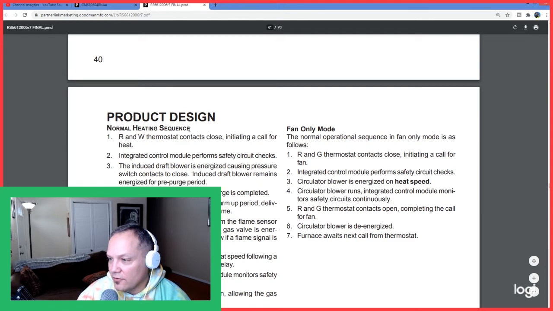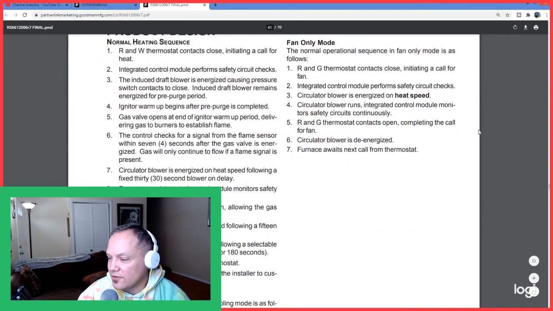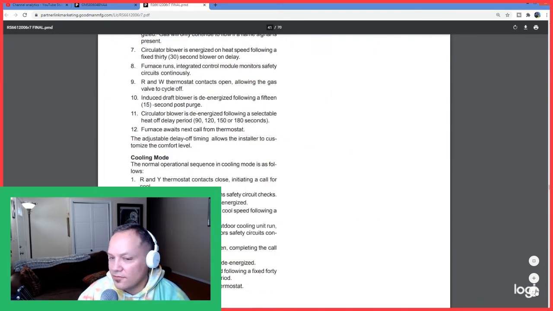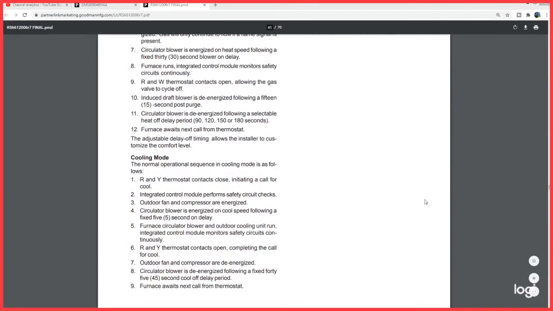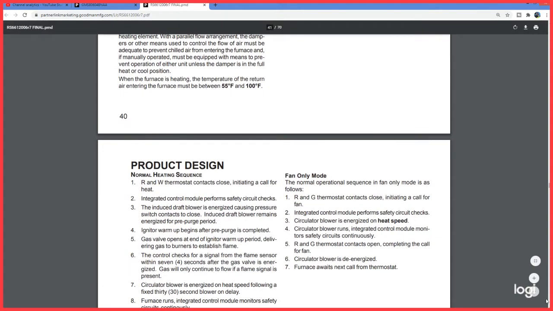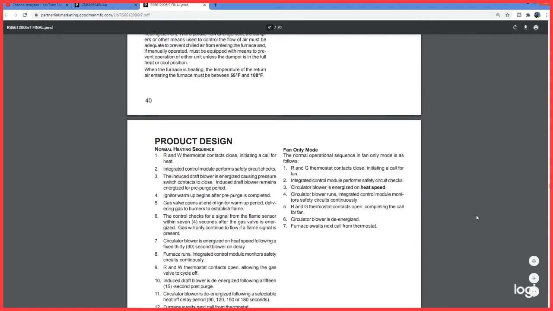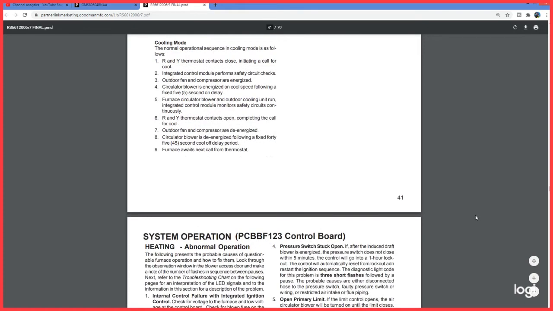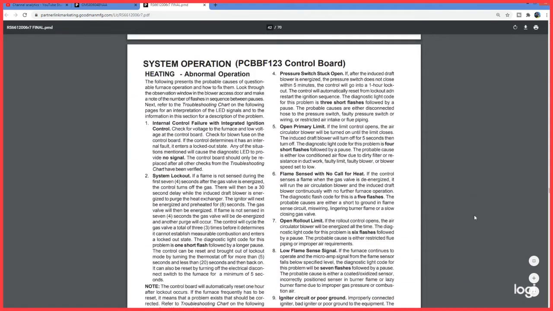Normal heat sequence, which is your operation. Maybe we can lower that a little bit. I'm going to take myself out of the screen. So basically it'll tell you how it operates. Takes the mystery out of it. It's going to give you abnormal information, heating, what everything means.